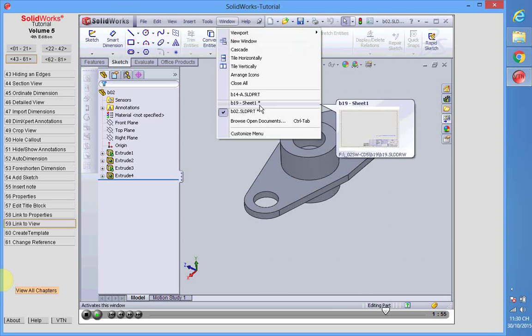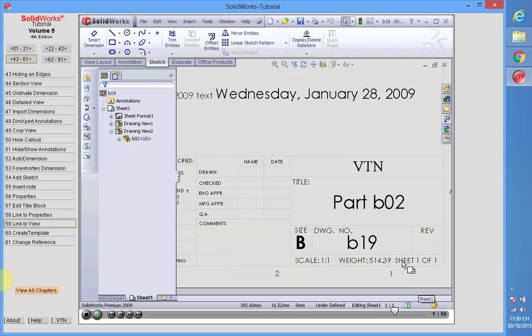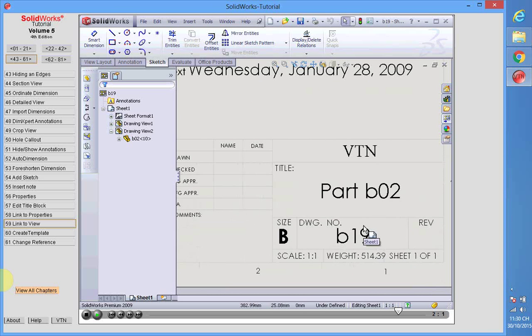Let's go back to our drawing document. OK, problem solved. As you can see, the weight and description notes are populated in the title block. And this concludes our tutorial about linking the title block to a particular view.